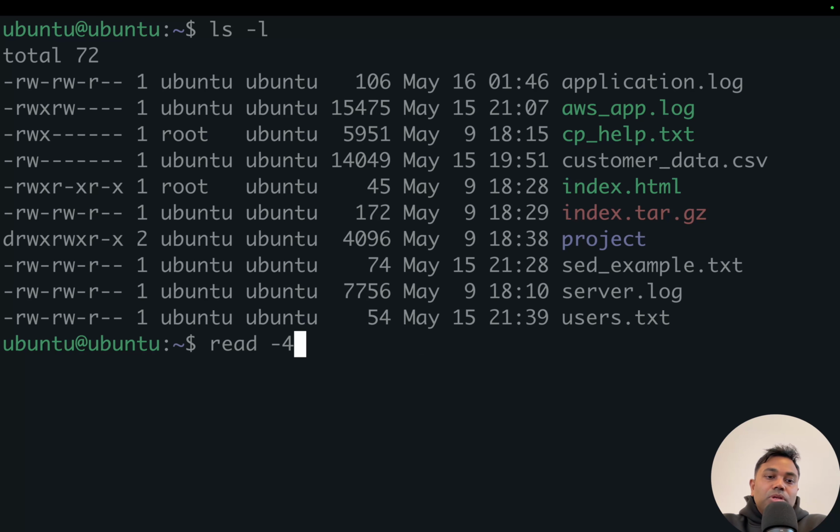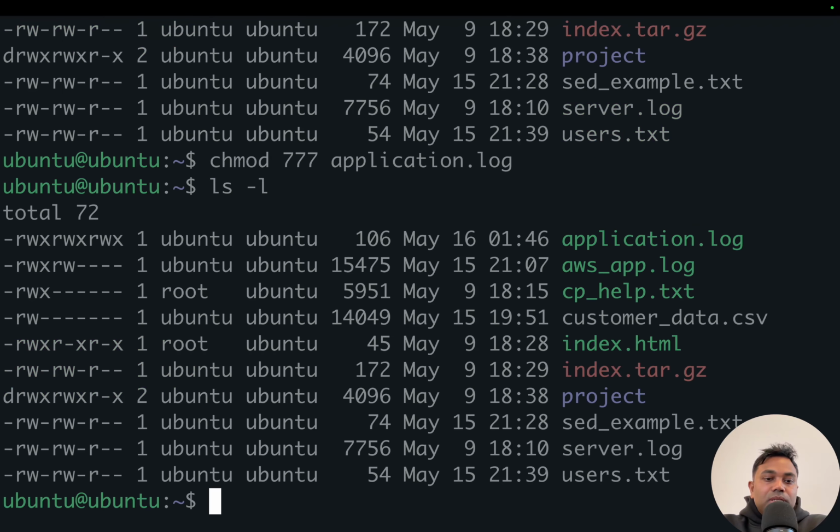So if you would like to give full permission, then you use chmod and 777. That is, you are going to give full permission to the owner, the group, and the guest, and you can give the file name like application.log. And now if I do ls -l, you can see we have full permission for application.log for the owner, of course, and the group, and also for the guest or others. So that is how you control the permissions.